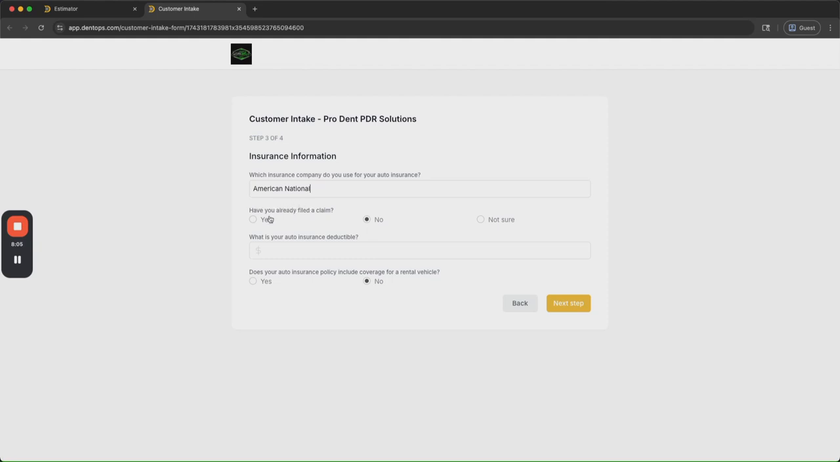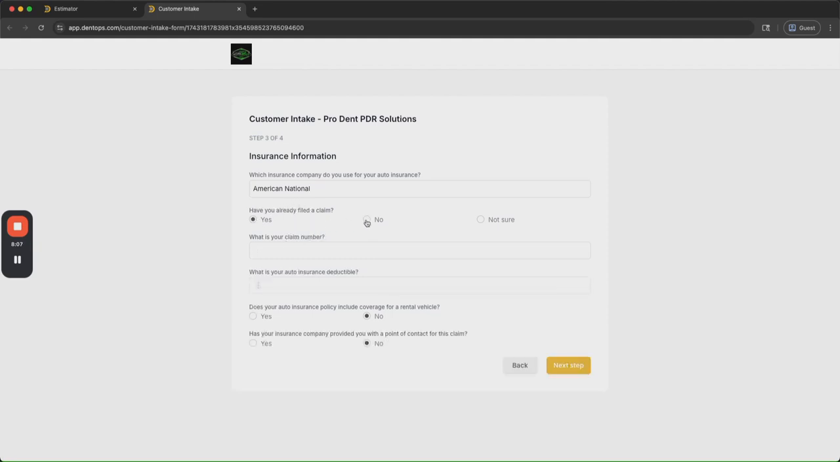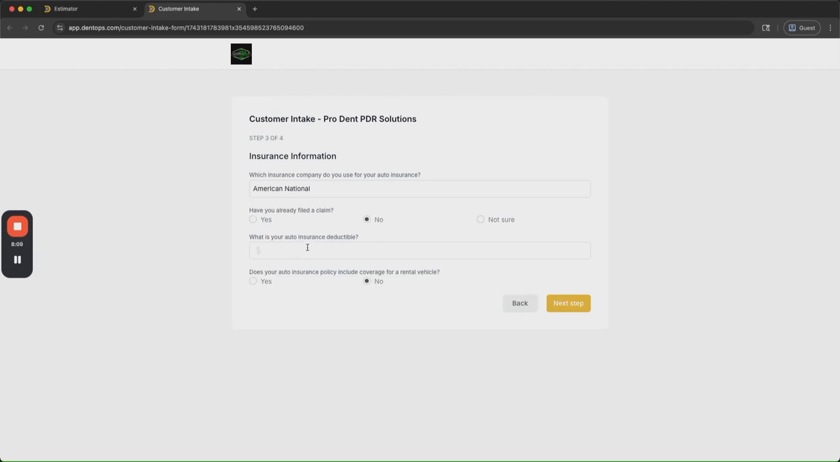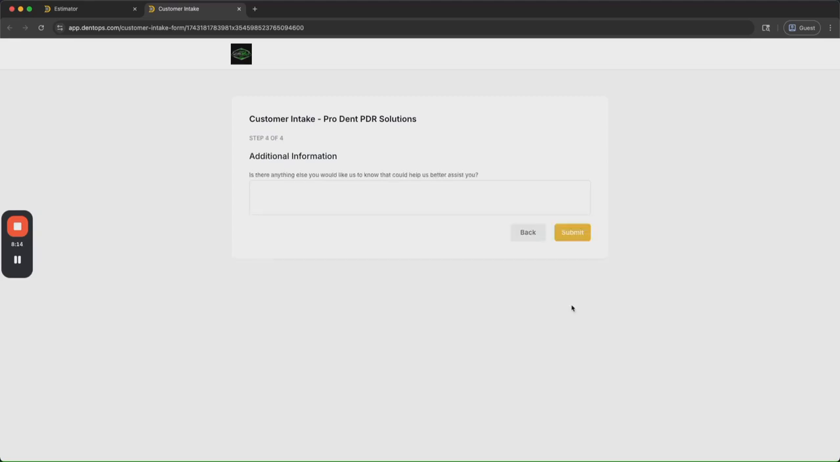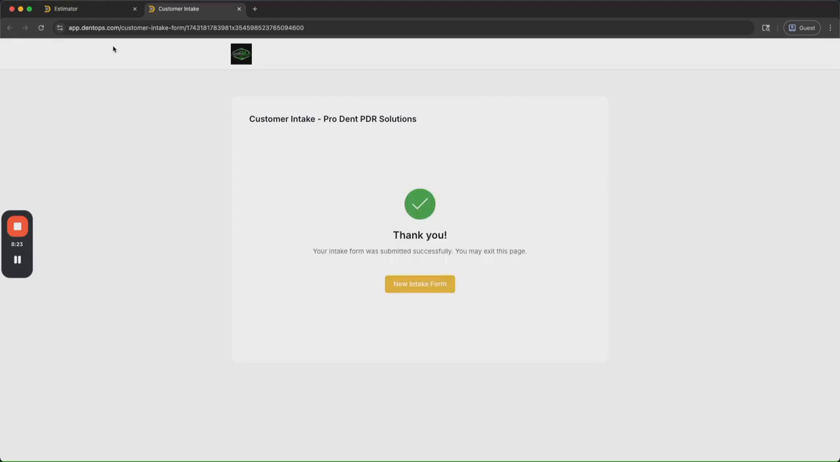Have they already filed a claim? If yes, they have the ability to add a claim number. If no, you can just go ahead and skip it. Deductible, all this straightforward stuff, insurance, rental coverage. Click next step, and then there's finally any other information that the customer might want us to know in order for us to better assist them. We'll hit submit, and I'll show you what happens from there.